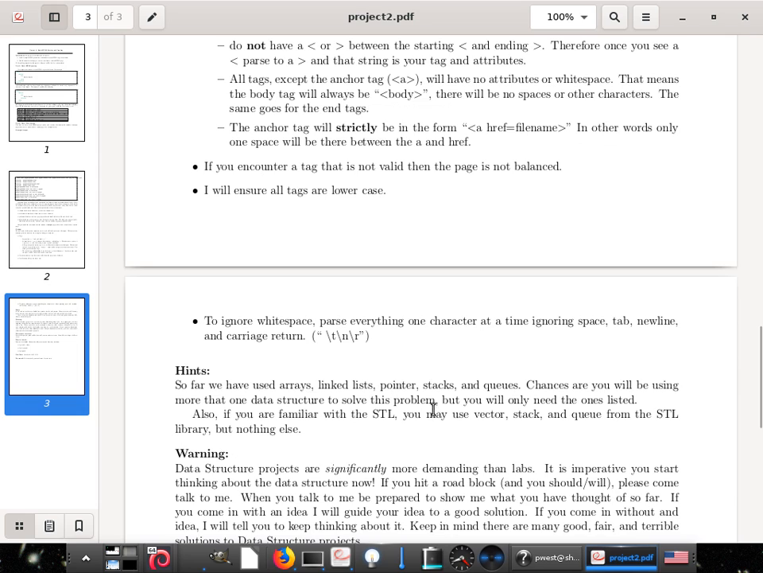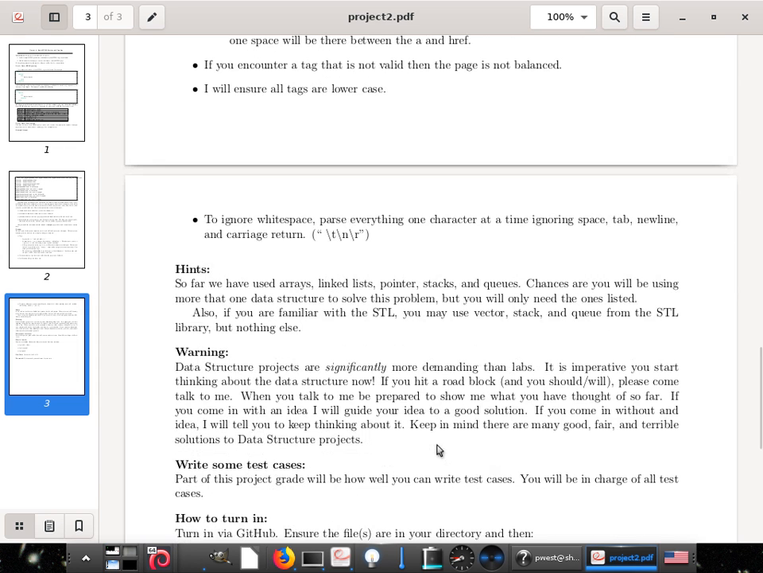A couple of hints. We've used arrays, linked lists, pointers, stacks, and queues. Chances are you'll be using more than one data structure to solve this problem, but you only need the ones listed actually to solve it. If you're familiar with the STL, you may use vector, stack, queue, and list as well. I didn't put that down. From the STL library, you can also, of course, use cout, but don't use anything else. I don't think they have an HTML parser.